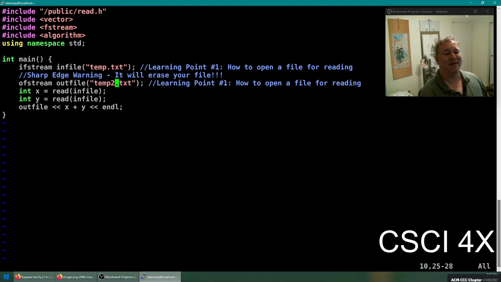So don't do that. Learning point number 1, point number 2: how to open a file for reading, how to open a file for writing. There you go. That's it. That's files. Oh, one last thing.